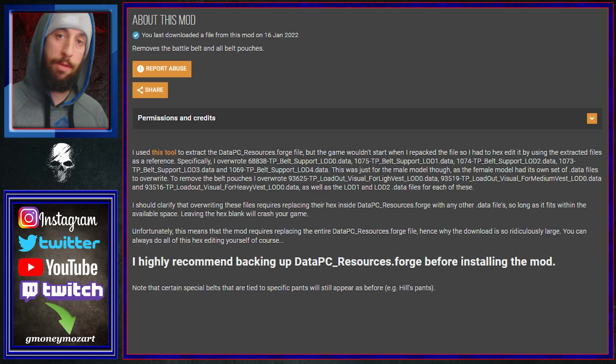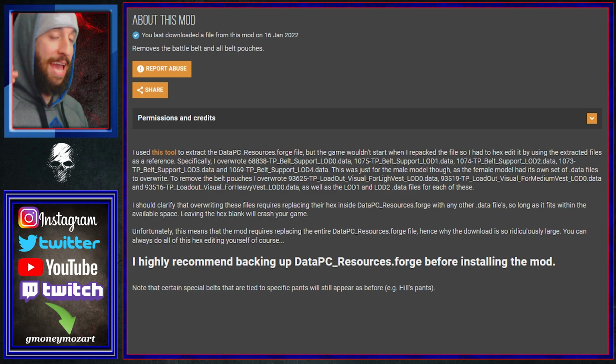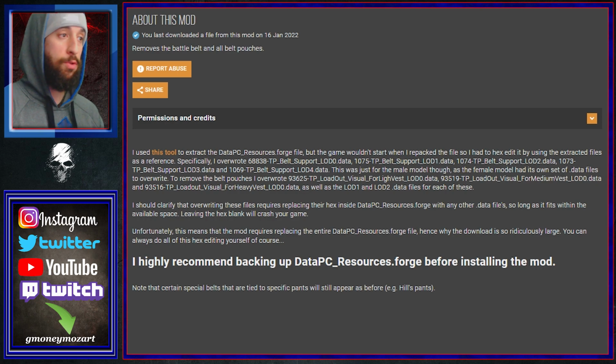So you need the original datapc_resources.forge file for this to work. If you have the Battle Belt mod, both of them are not working for me. So right now, I got rid of the Battle Belt mod and I just have the reticle mod. So if I play the game again, my Battle Belt is back. And basically that is, in a nutshell, how you do this.